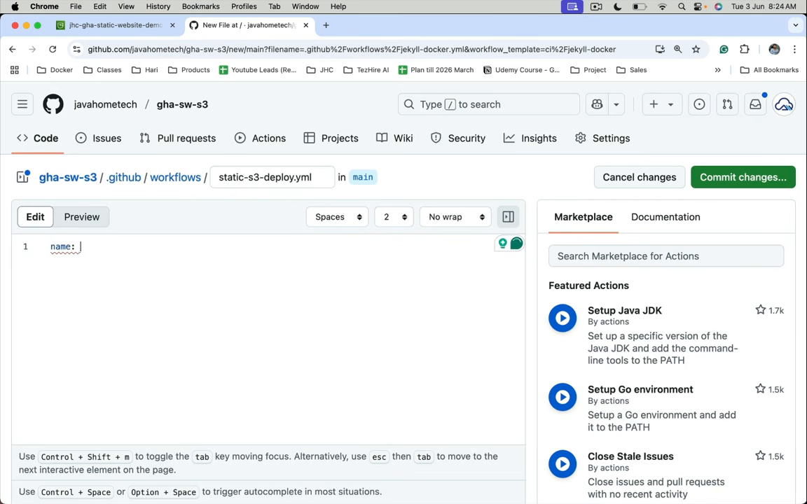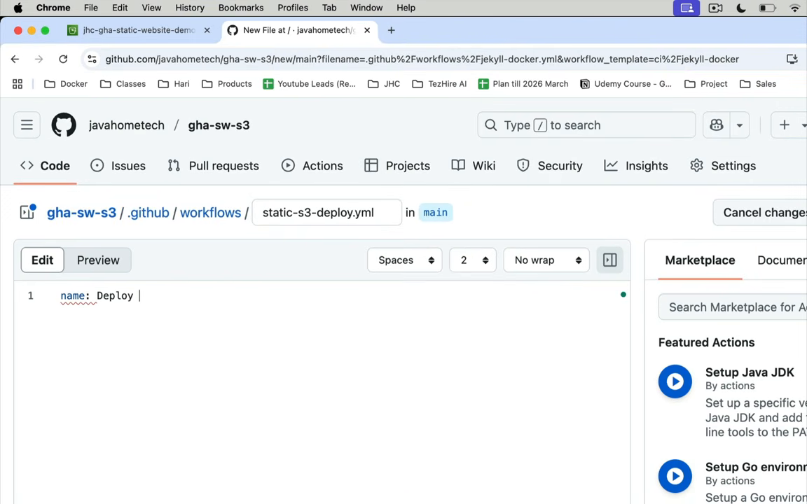Let's give the name of this workflow. I'm calling this deploy HTML to S3. Then tell when this workflow should be triggered. I want to trigger this workflow on a push event. Then comes jobs. Single workflow can have multiple jobs, right? In this case, I want to have only one job. I call this deploy.